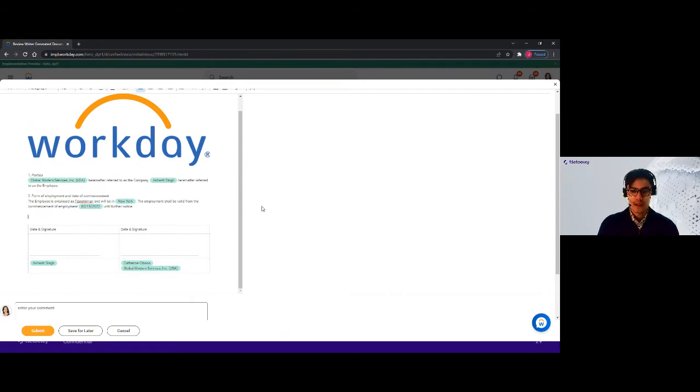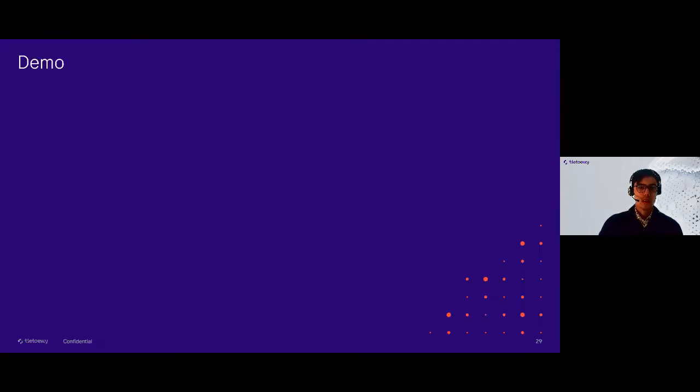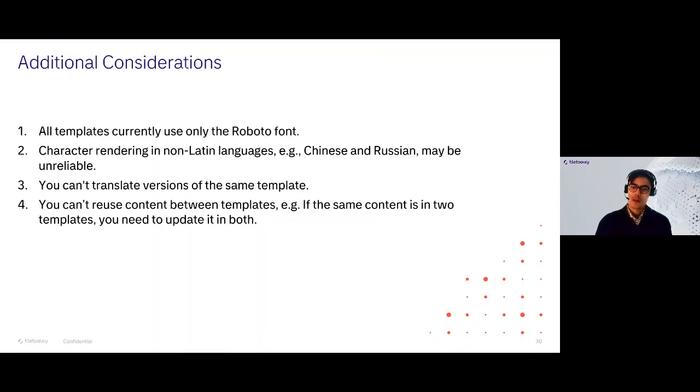Okay, so this is the Workday Docs now for HCM business processes. Some additional considerations are that all templates currently use the Roboto font. Character rendering in non-Latin languages may be unreliable, and you can't translate versions of the same template, so you need to create a separate copy that you need to update separately, since the content isn't linked between the two documents.